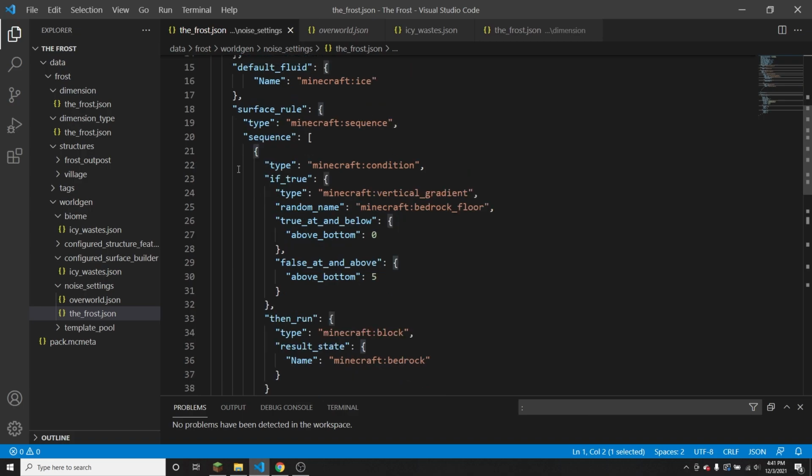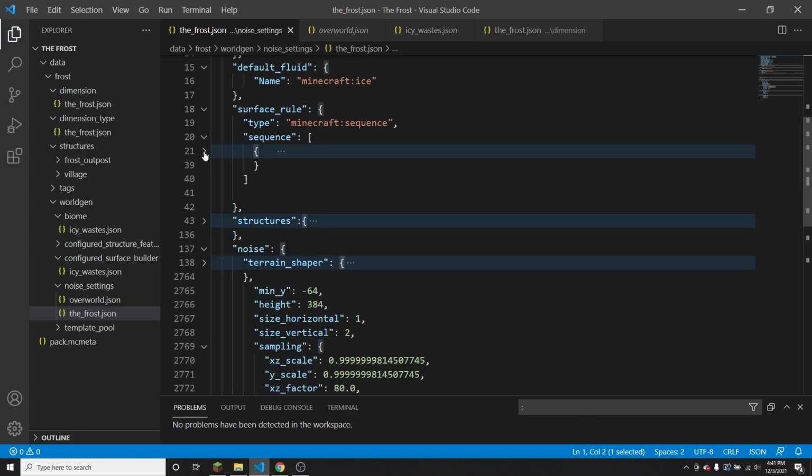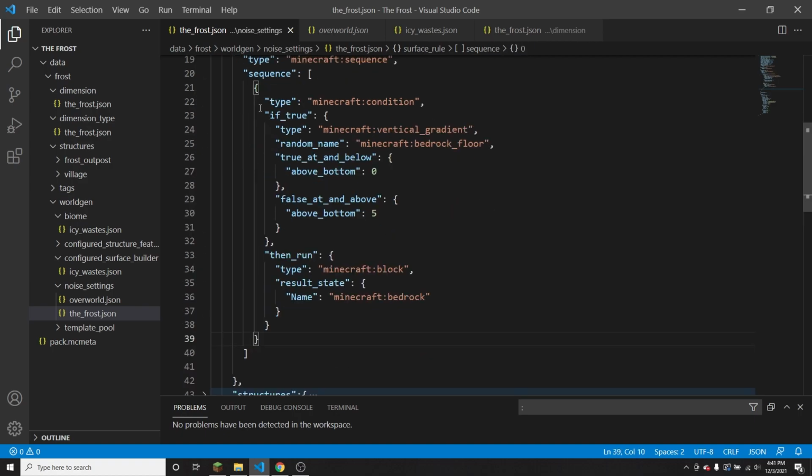So once you have pasted in the bedrock ceiling, you can minimize it, and you'll see that in your sequence you just have these two curly brackets, and then inside of there is a condition that changes the bottom four blocks of your world into a gradient of bedrock, just like the overworld, and this is actually the one that the overworld uses.